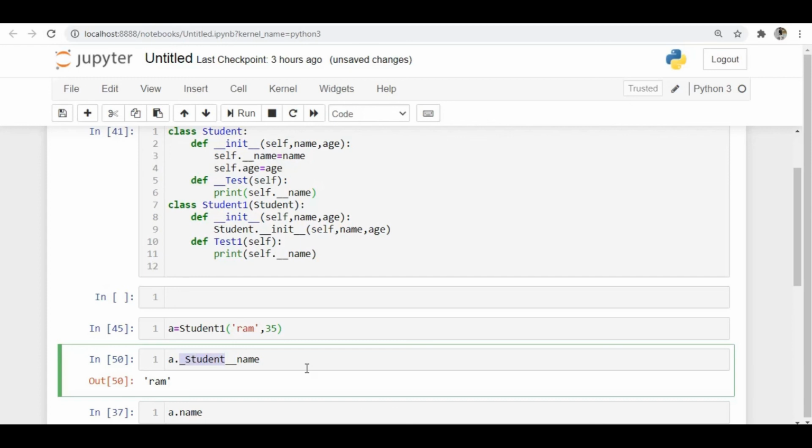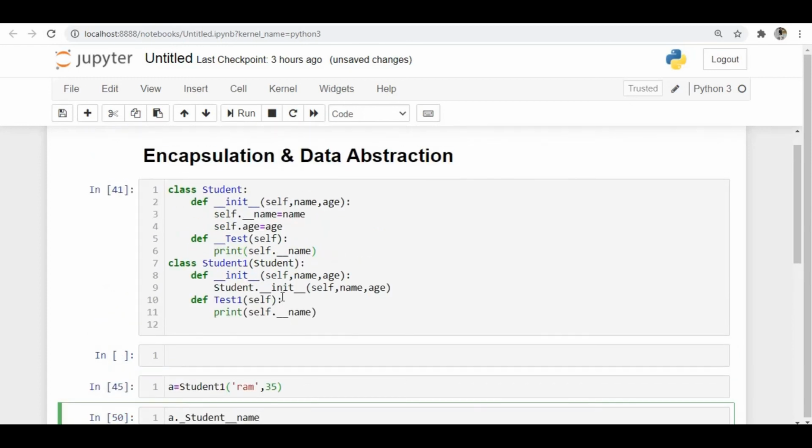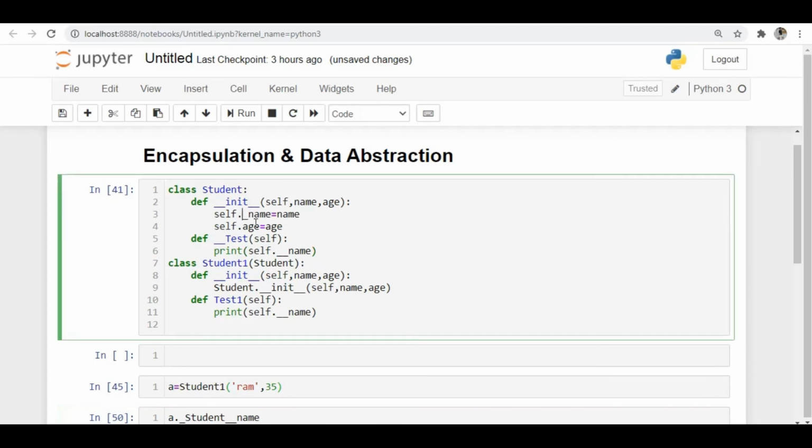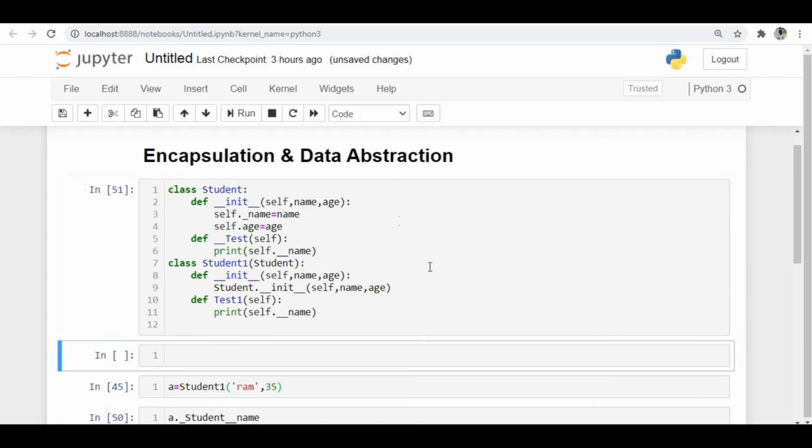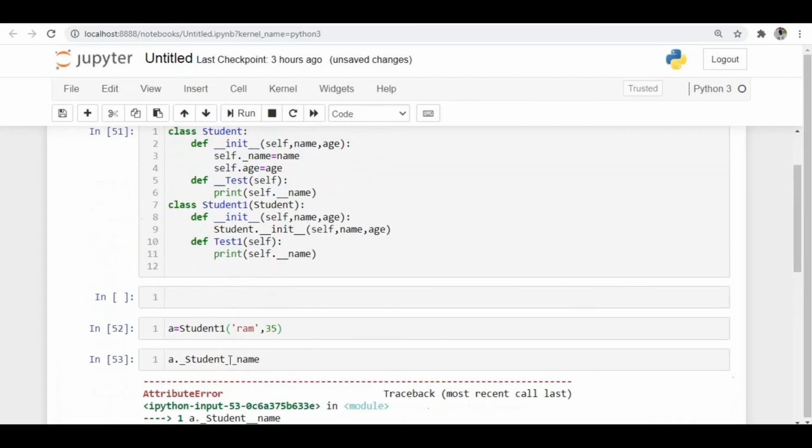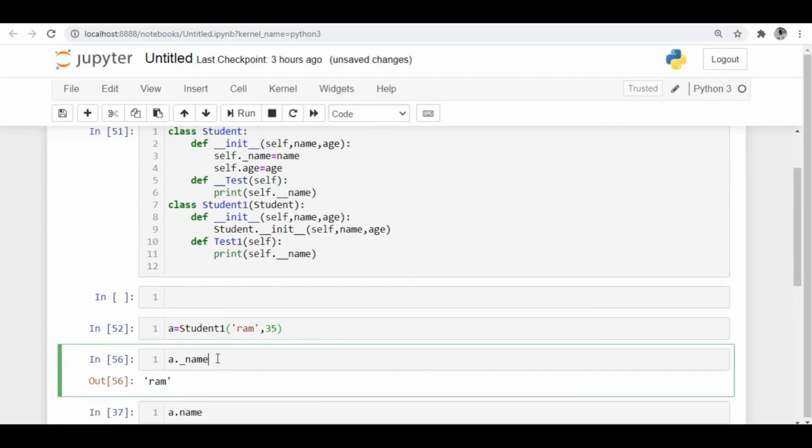And similarly, if you create a protected variable, you can access it using a dot underscore name. But if you want to access a private variable, you use the name mangling technique we have discussed. So that's the difference between these access levels in encapsulation and abstraction.